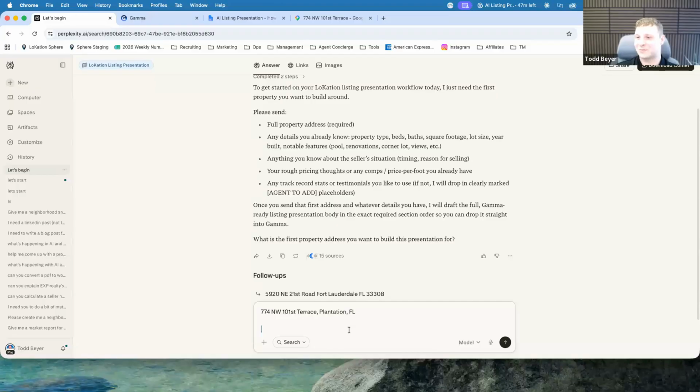Obviously, when we go to any sort of listing appointment, we want to pull the right records and make sure that we're being as accurate and thorough as possible. But I'm going to say this is a 3-bed, 2-bath, single family home. Let's say 1,900 square feet. Let's say the seller is relocating out of the state.